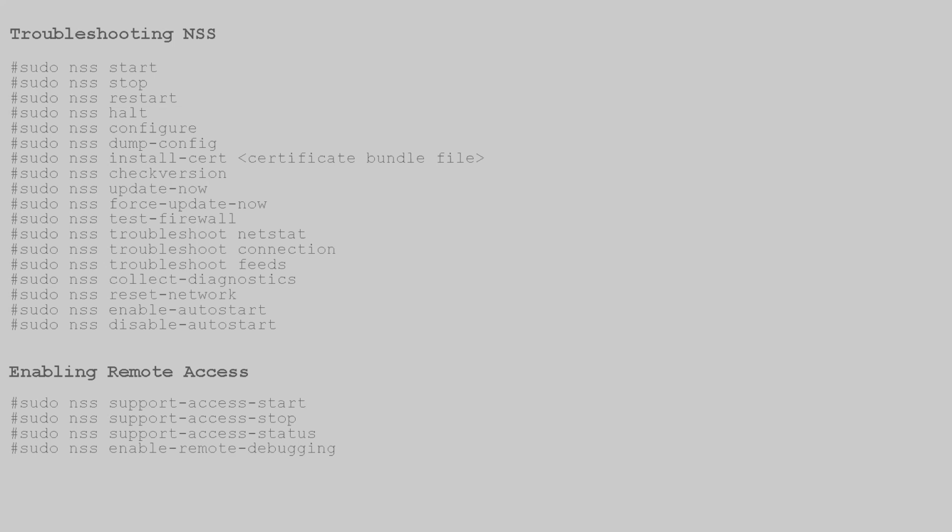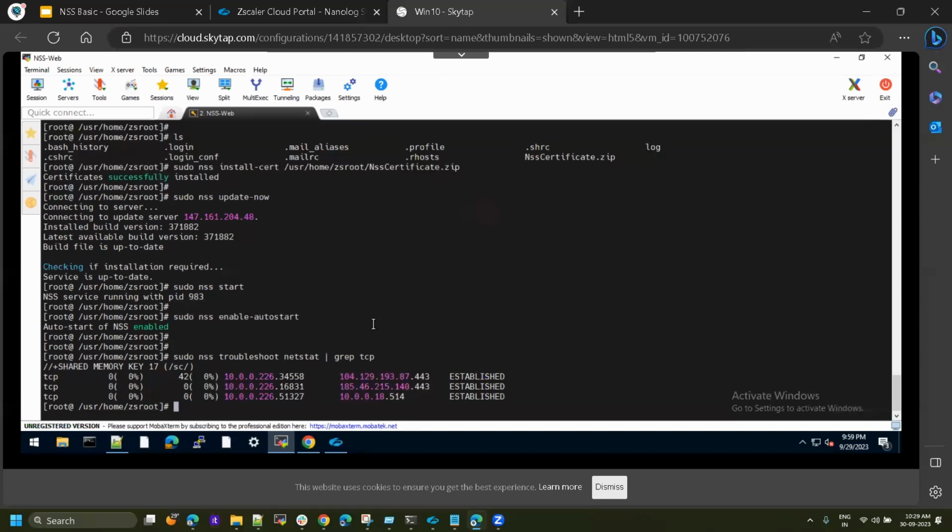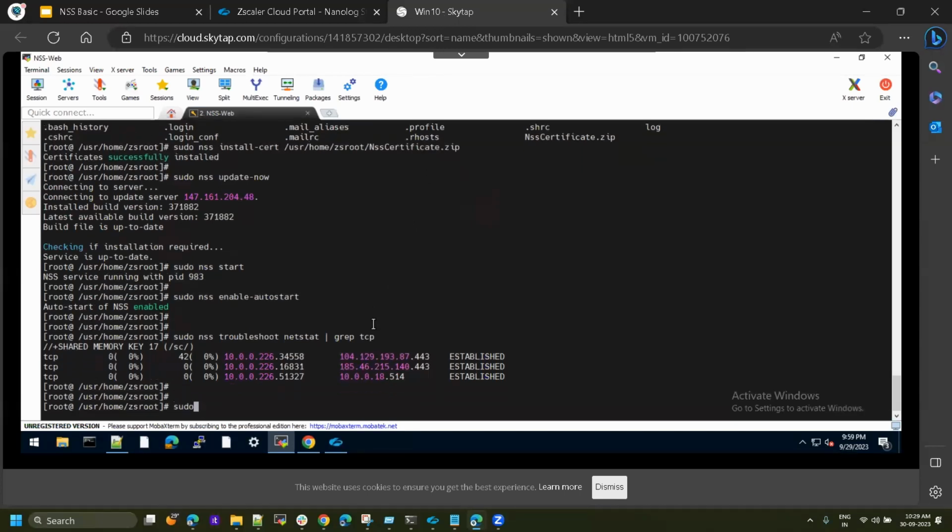Check version is to check which version your NSS is running on. Update now to download the binaries, right? And force update. Sometimes you have to run it when update now doesn't work, or there are other processes running, and you want NSS to force the update. Test firewall is another important command, and what this command does is check for blockage in between. So sudo NSS test firewall.